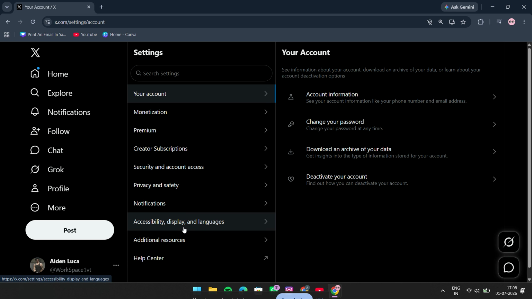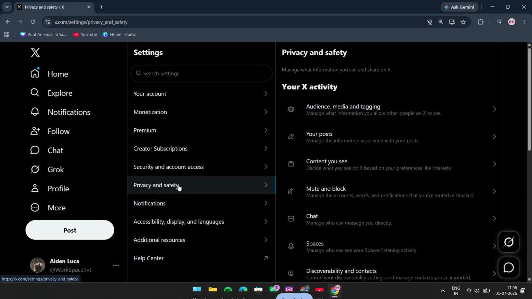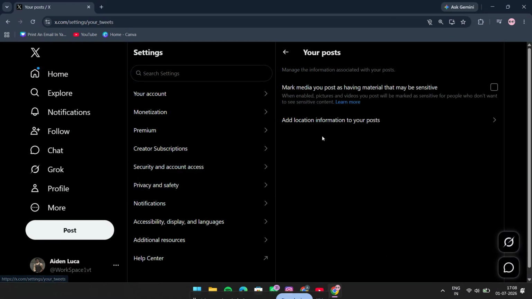Next, click Privacy and Safety. This section controls a lot of your account privacy features. Now look for your posts and click on it. Inside this menu, you'll see posting-related options for your account.